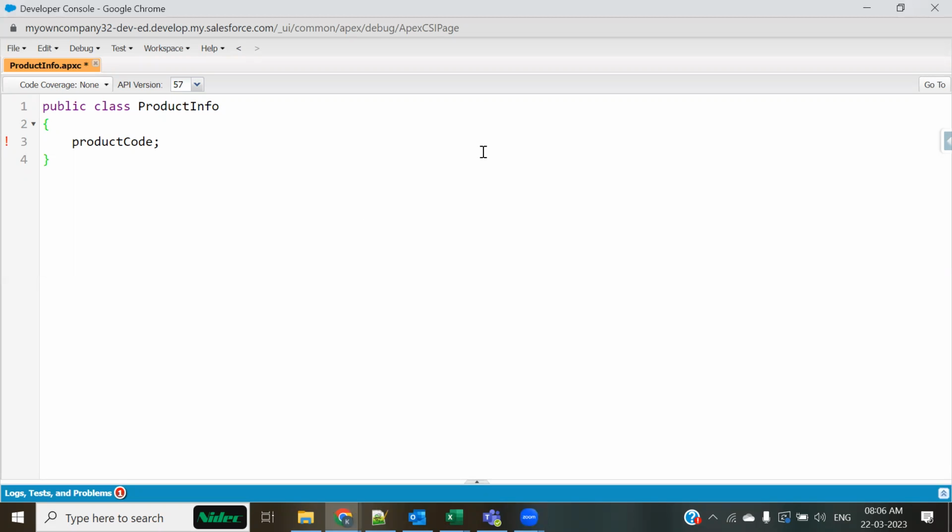I would be asking you one thing, and you have to think and give me the answer. There is an entity called product code. I wanted to define a variable over here. In my class, I wanted to define a variable called product code. You tell me one thing: what could be the data type of that?